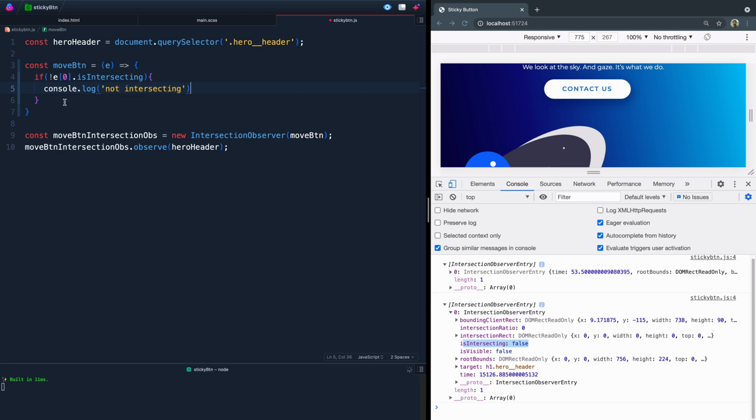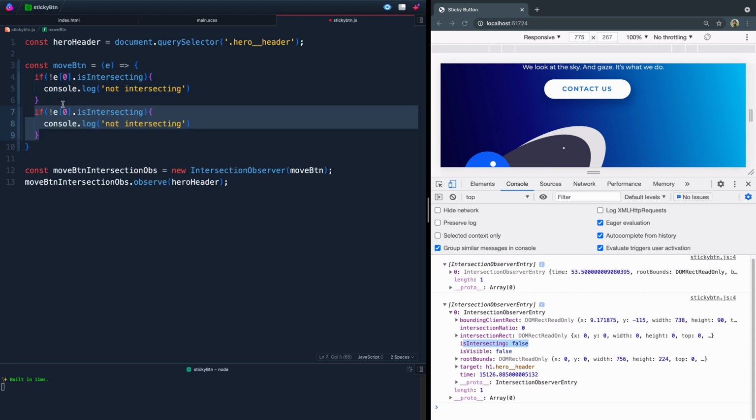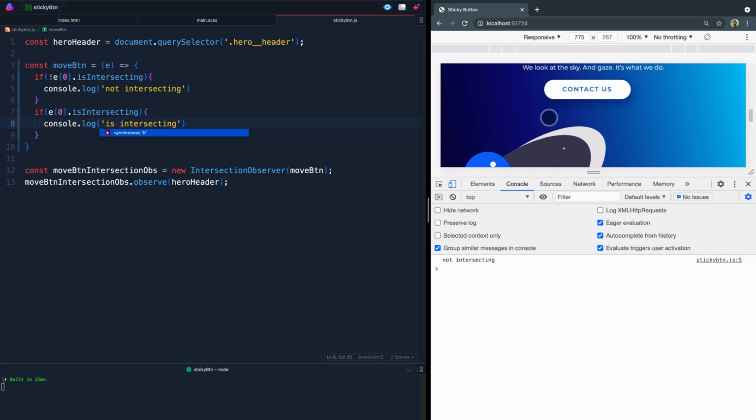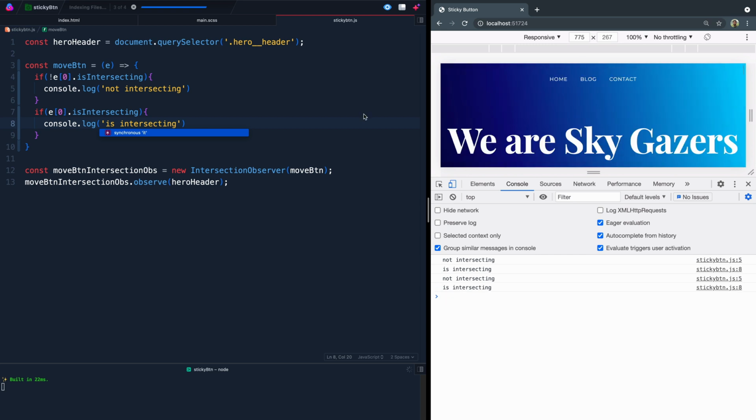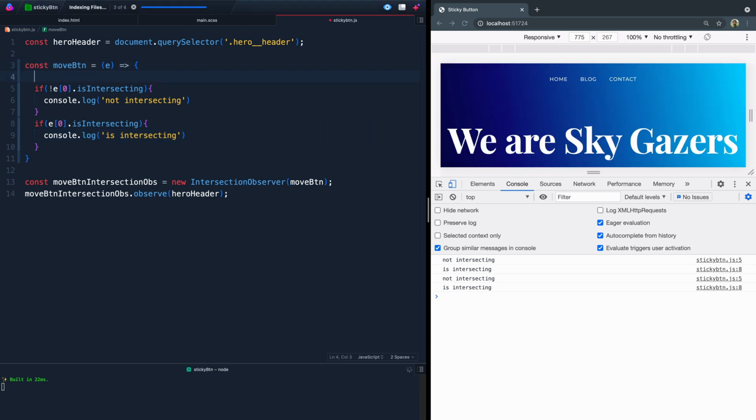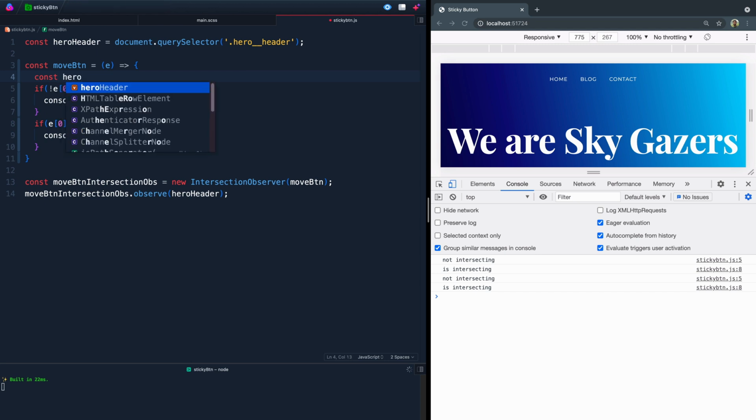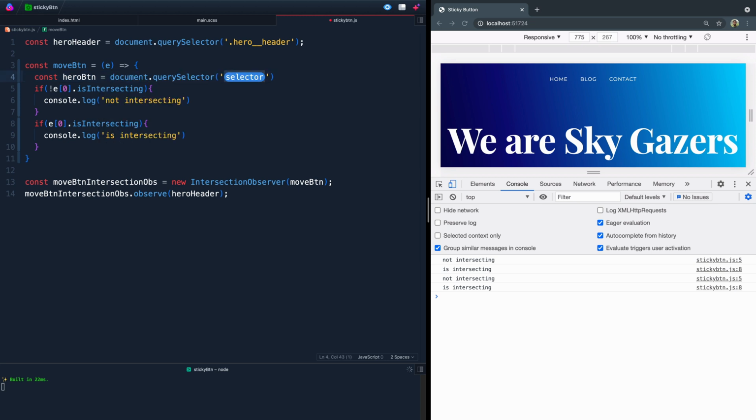Then let's go ahead and copy all this down here, and we'll remove this bang to say now if it is intersecting, we want it to say is intersecting. So we'll clear this right now. It says not intersecting. Now it is intersecting. Now it's not intersecting. All right, so now let's go ahead and grab one more variable up here. And you know what we need? We need that button. So we'll say heroButton, and we'll say document.querySelector, and we just called that hero button.